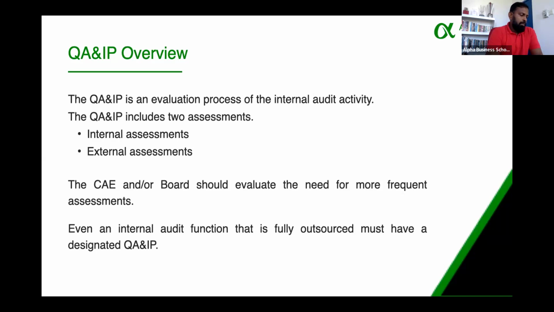The chief audit executive and board should evaluate the need for more frequent assessment. So purely it's up to the internal auditors, the chief internal auditor and the audit committee, or the board in this case. They'll decide how much quality assurance we might need.